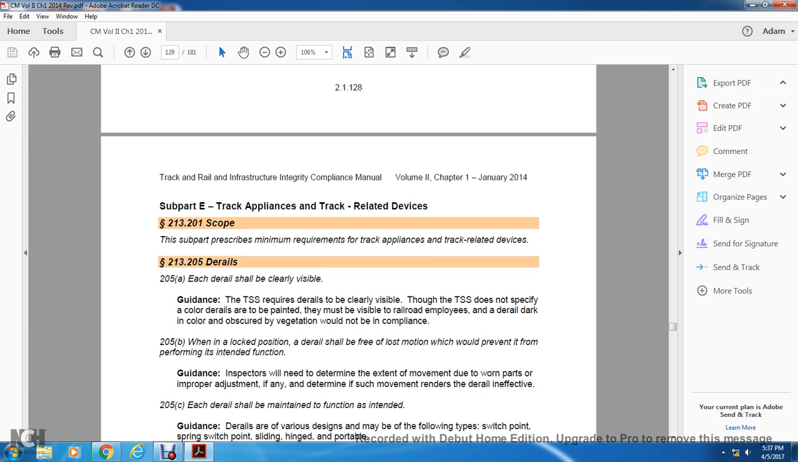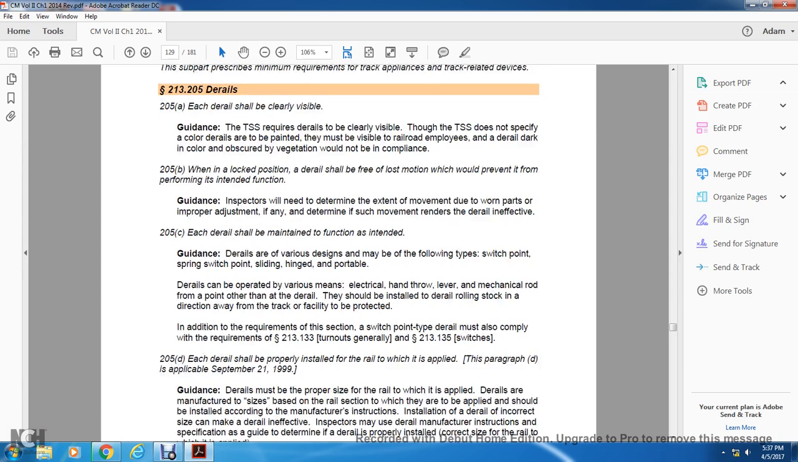They must be visible to the railroad employee. A derail dark in color and obstructed by vegetation would not be compliant. 213.205(b): when locked in position, the derail should be free of any loss of motion that would prevent it from performing its intended function. Inspectors will need to determine the extent of movement due to a worn part or improper adjustment, and whether that movement renders the derail ineffective.